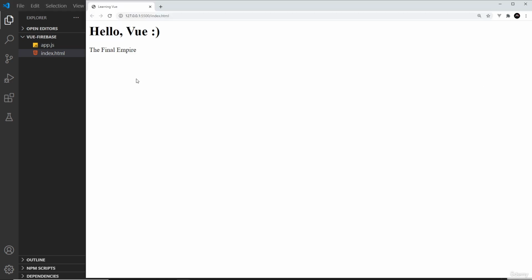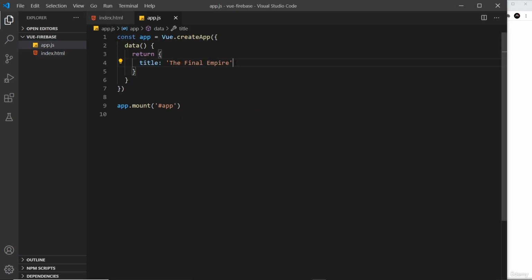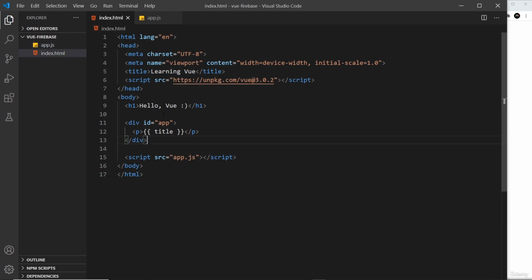And now if I save this and preview, we don't see double curly braces title, we see the value of that data property, right? And like I said, the benefit of this is that if this value over time changes or changes in reaction to the user doing something, then it's going to update over here because now it's not hard coded. This is a dynamic changeable value.